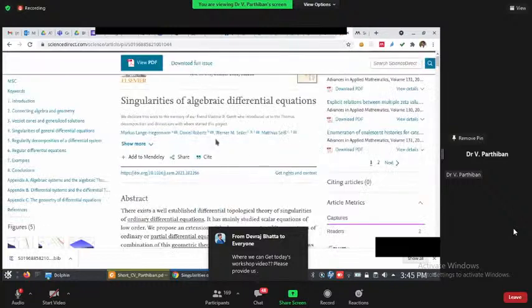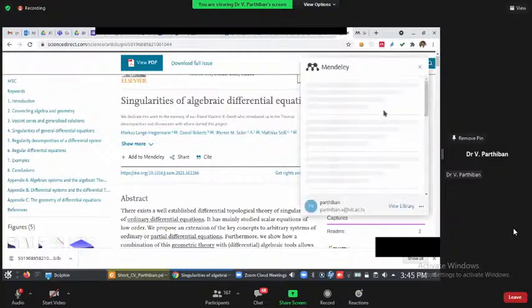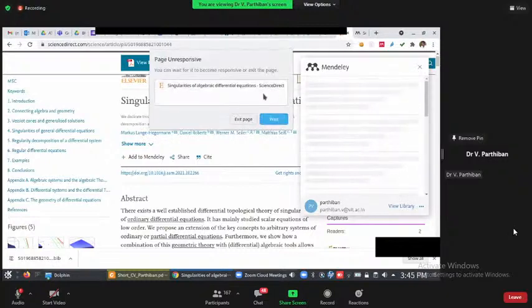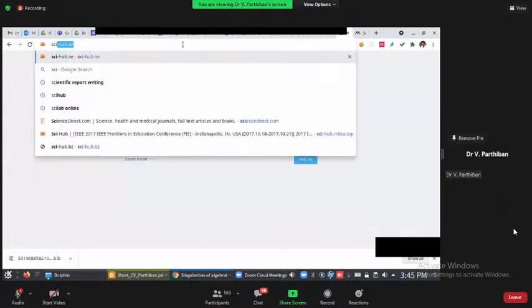If you browse through any article and install this plugin, which is available for Chrome, for Firefox, for everything, and click this one, it will show all the articles that are on this page. One minute, it's loading. I think there is some problem with that page. Let me reload the page again.